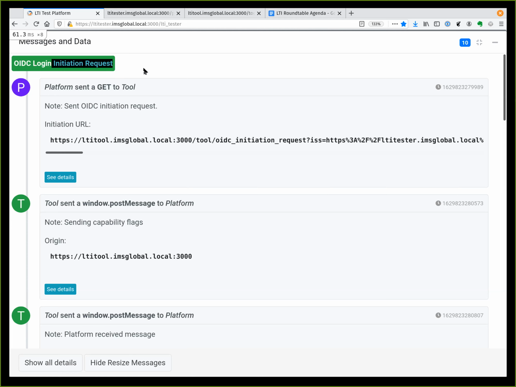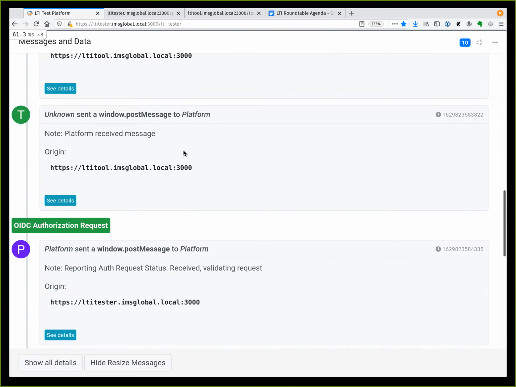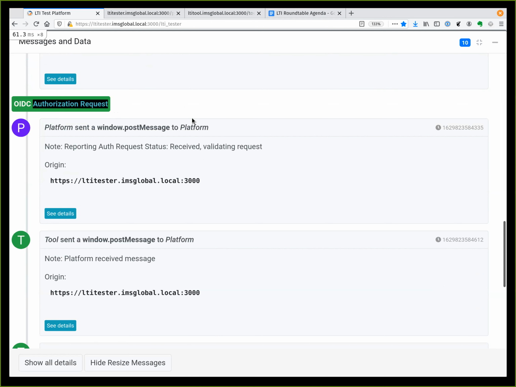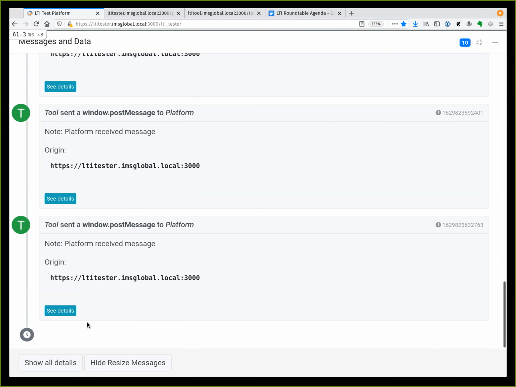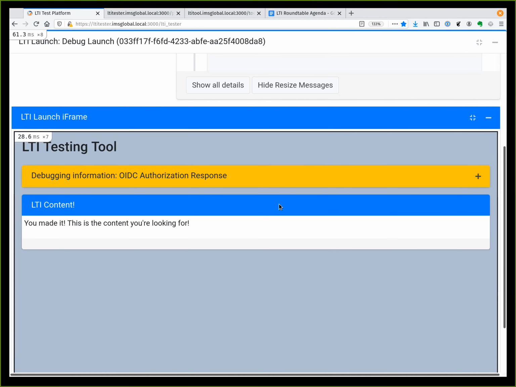So during the initiation requests, all of these events happened, and I'll go through them. And then we went to the second page, and these are the events that happened during the authorization request. And then you see that's where we're at right now. So if we do this last leg and do the authorization response, you will see now that we have authorization response messages.